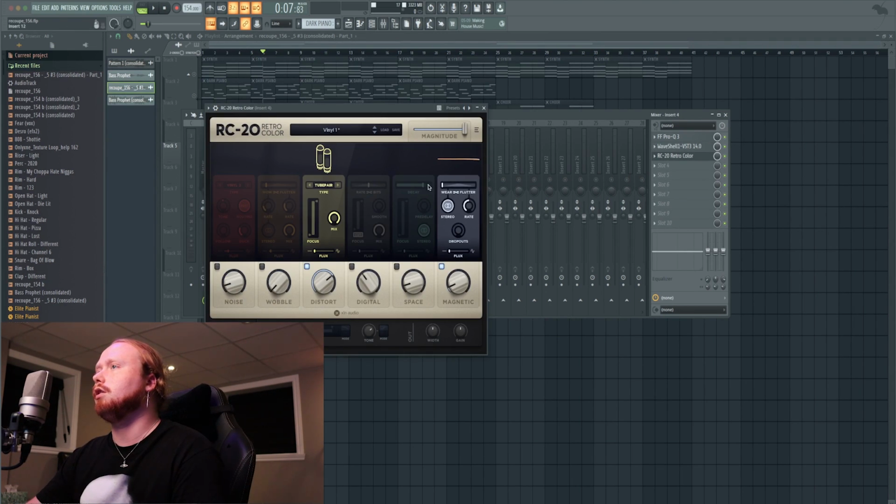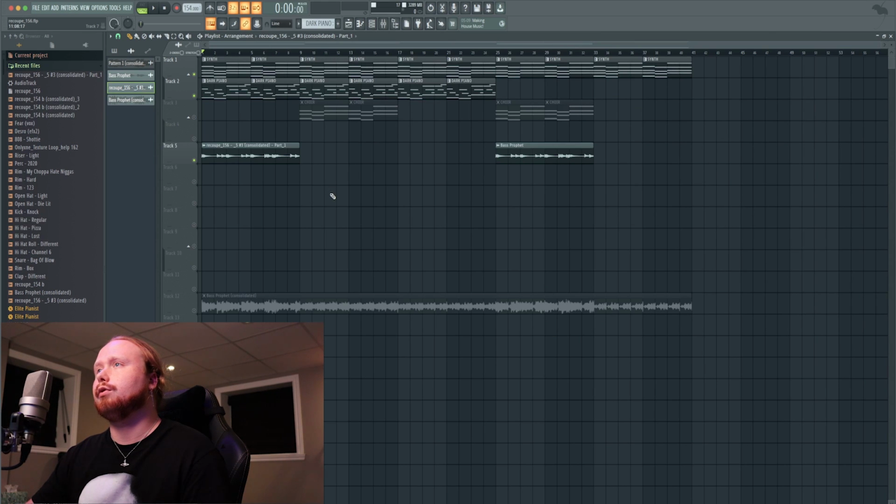Last but not least, RC20 once again. This time it was only for the distortion, so no EQ, no wobble, no noise. A little bit of magnetic, but mainly it was for the distortion. Now that we have our three main instruments, this would be the outro. So we have the synth, the dark piano, and then the bass.